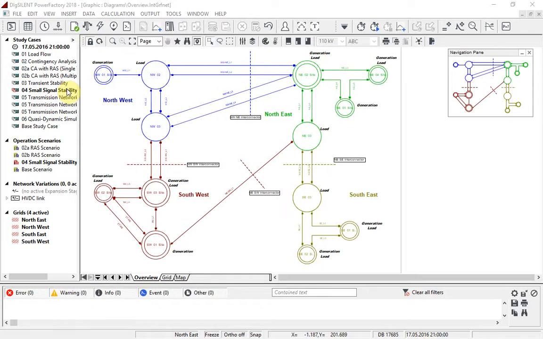This calculates the eigenvalues and eigenvectors of a network, including of course all controllers and power plant models. If all the electromechanical eigenvalues have negative real parts, we can say that the oscillations are damped, indicating system stability.